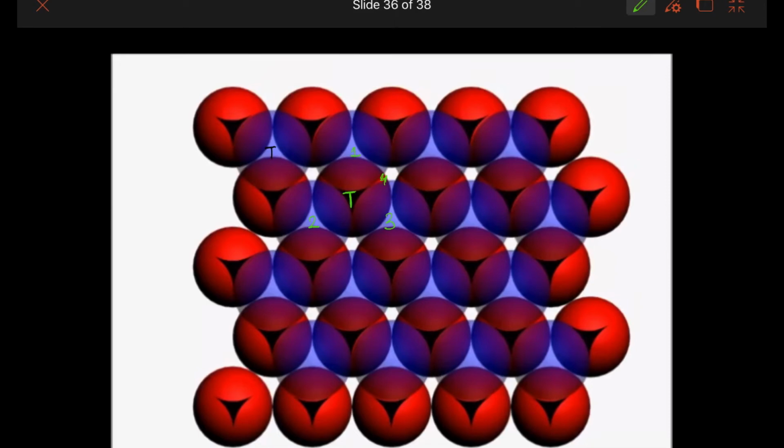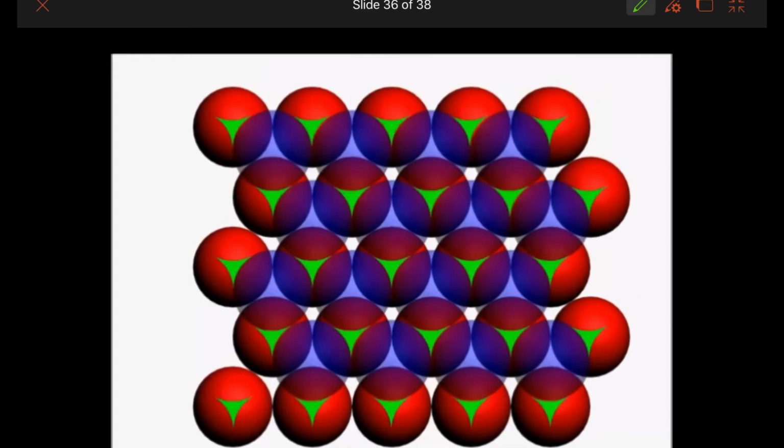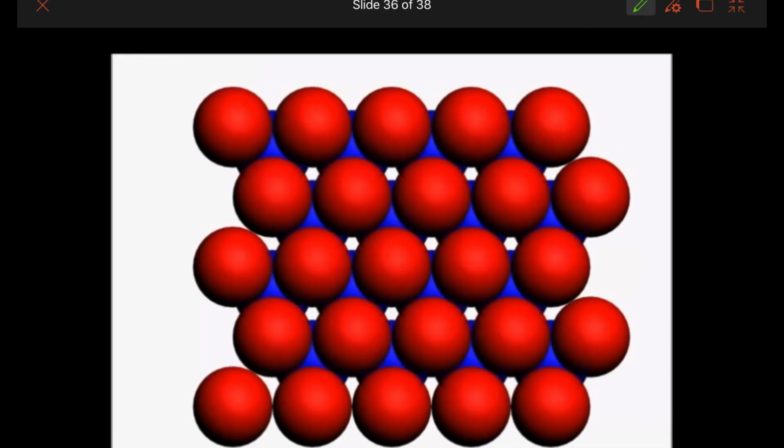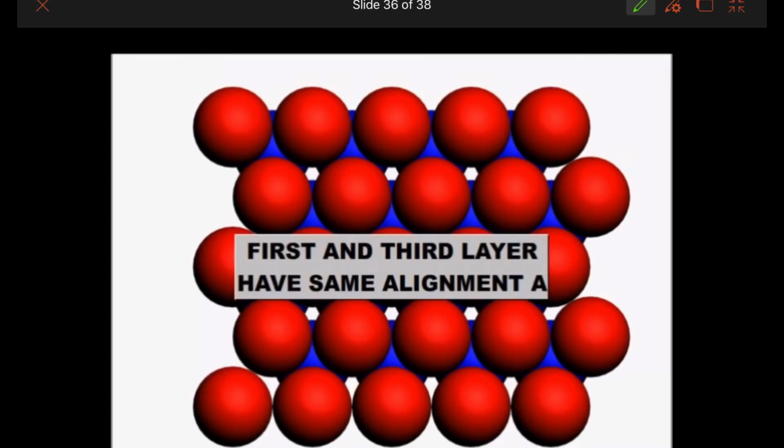Now when we cover the tetrahedral voids that are highlighted over here, what we observe is that when we place the third layer, it is exactly the same as the first layer, that is alignment A. So the first and the third layer have the same alignment, and that is alignment A. We had named it alignment A, right?